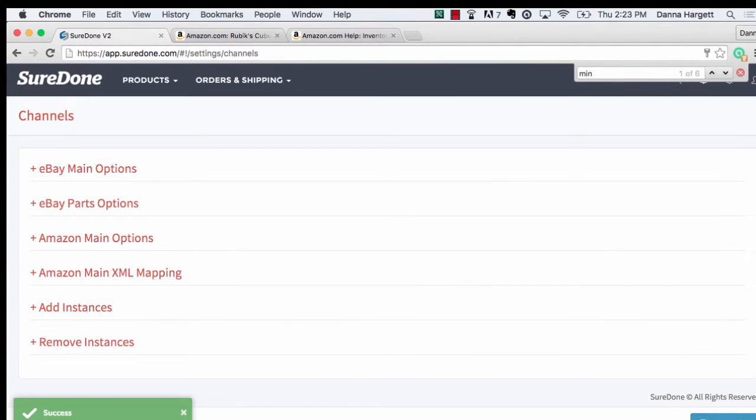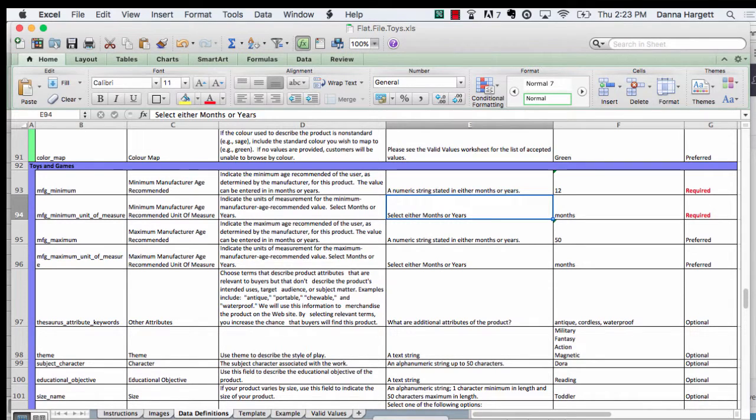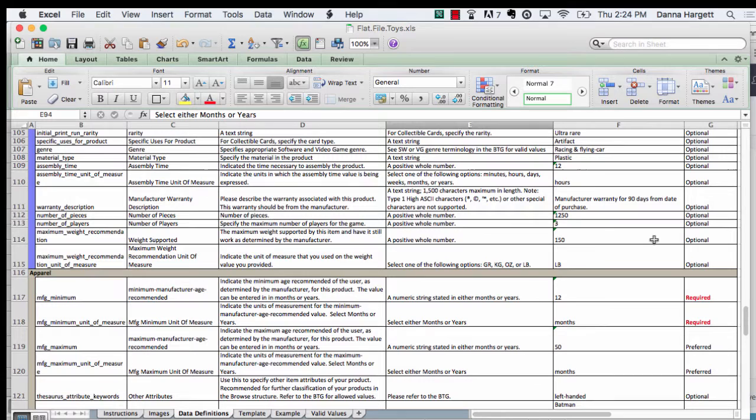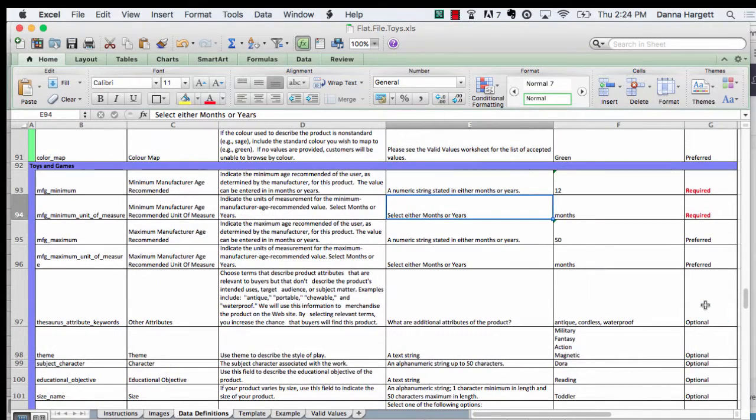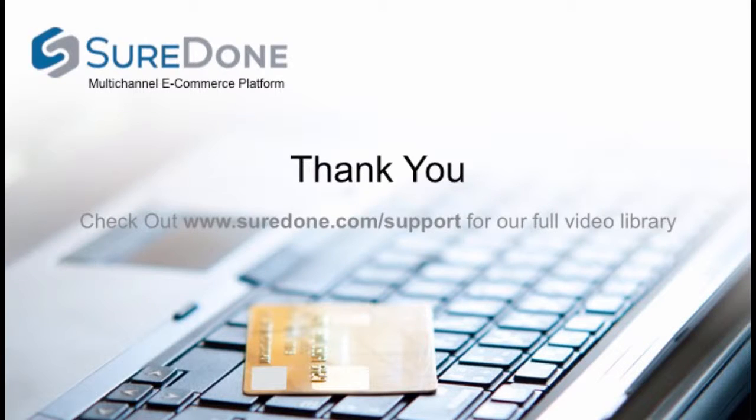So that is all we're going to do. And that is what we would need to do for mapping the necessary product details for this particular type of product. And once again, of course, you're going to need to go through these flat files and make sure that you have found all of the required fields for your specific type of item, and make sure you map all of those in your XML mapping. All right, so that is all we would need to do.